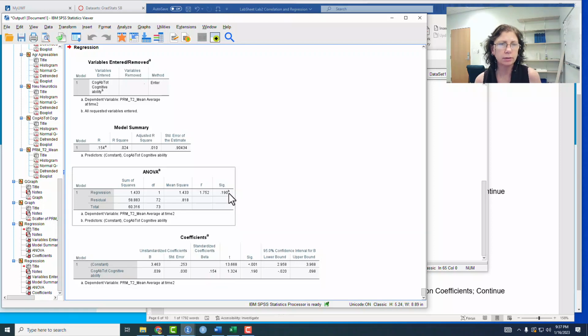For the model, I see that it's not a significant model. 0.190 is not less than 0.05. So the model is not significant. I have my F-test estimate. I have the degrees of freedom. I have my R squared at 0.024. And in the coefficients table, I can see the constant, or the y-intercept, that I'll need for the prediction equation.